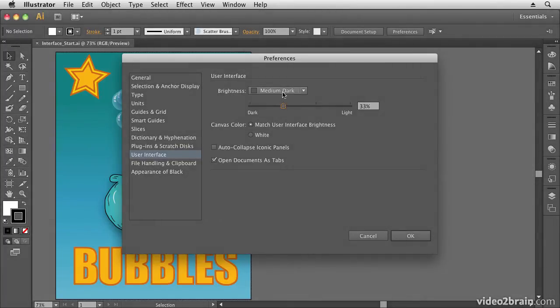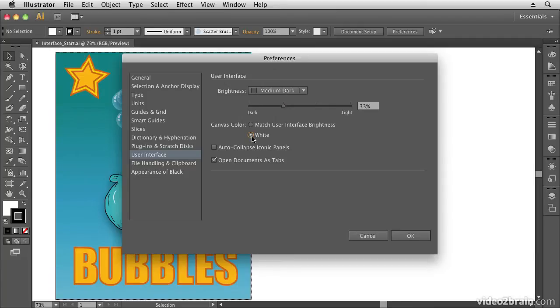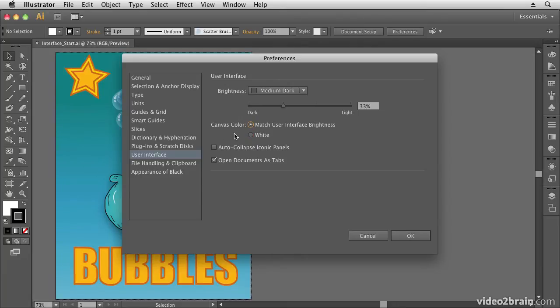I tend to prefer the default setting of medium dark, and you can choose to have your canvas match the colour of the user interface, or you can put that back to white. I prefer having it dark because I'm usually working in a dark environment doing motion graphic design, so I prefer a darker interface. Now you can also choose to override the default of opening documents as tabs. If you want to go back to individual documents, you can deselect that there. And there are a few new preferences in here. So let's click on OK.